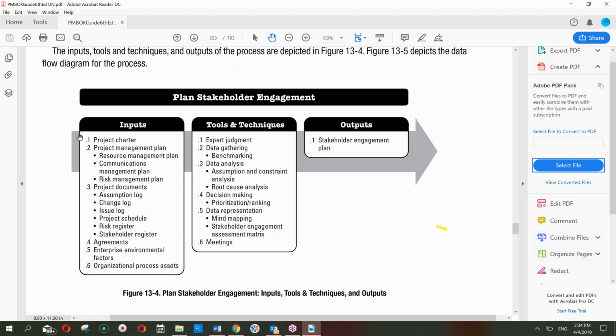So, like any management plan, we need to have the charter, the project plan, project documents, agreements. All of these things are common for all management plans. We don't call it a management plan because stakeholders cannot be managed. Stakeholders can be senior to you, so they have to be kept engaged. Therefore, they have changed the name. They call it plan stakeholder engagement, not management.